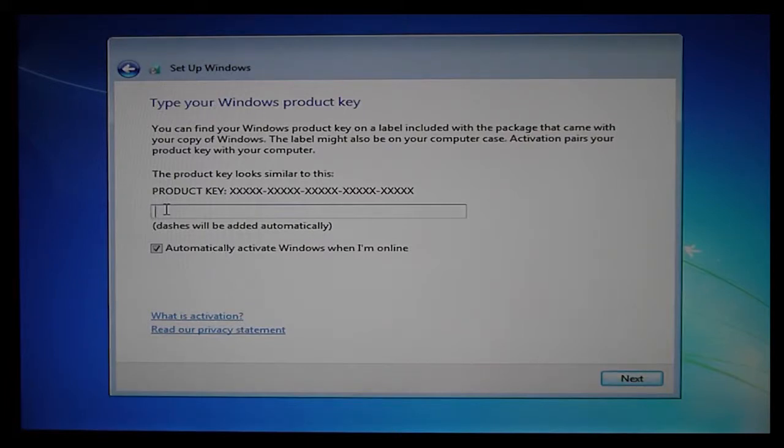Where is my product key? It's not there. Okay. So I'm going to enter mine. You would have to enter yours, or obviously if you found one off the internet that you could enter, then you could enter that.